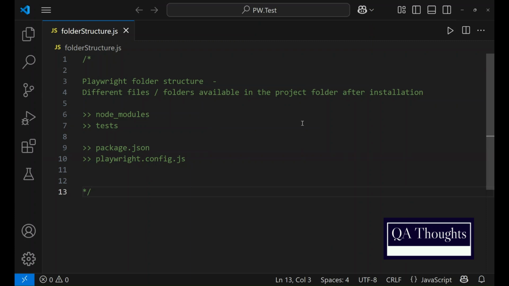Hey, hello everyone. Let's talk about Playwright folder structure in this video. After Playwright installation, we can see in the project folder that different files and folders are created.